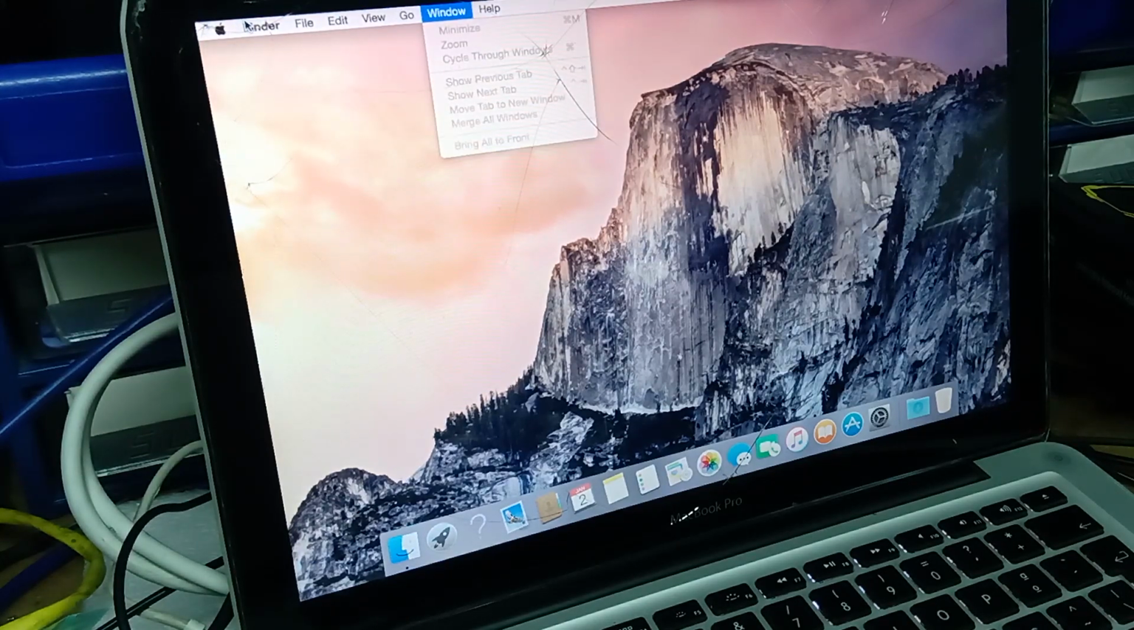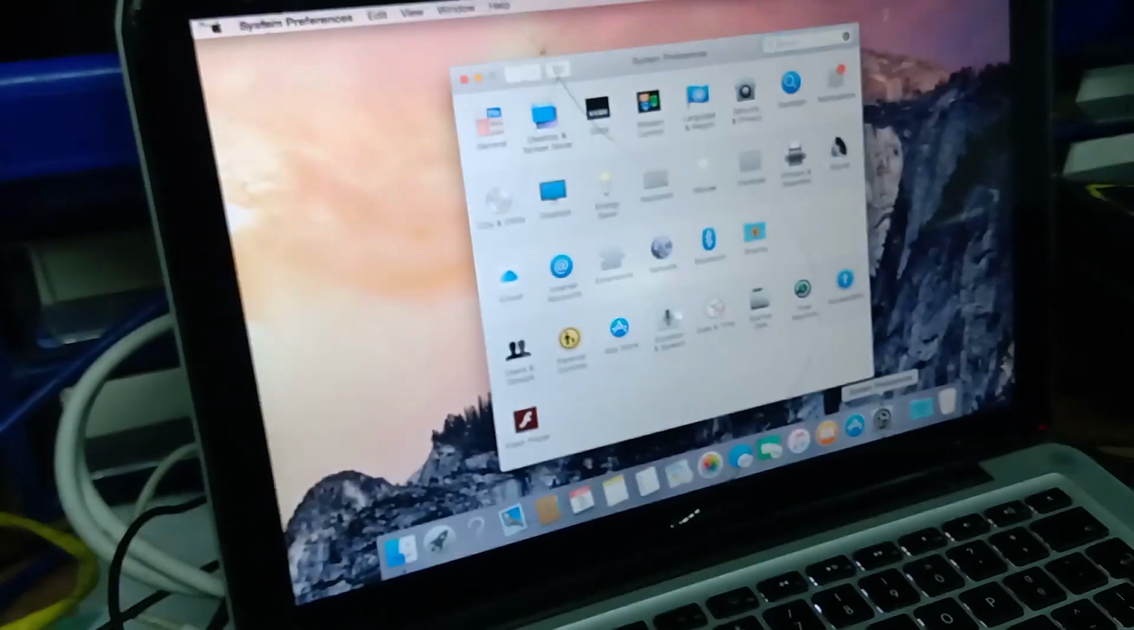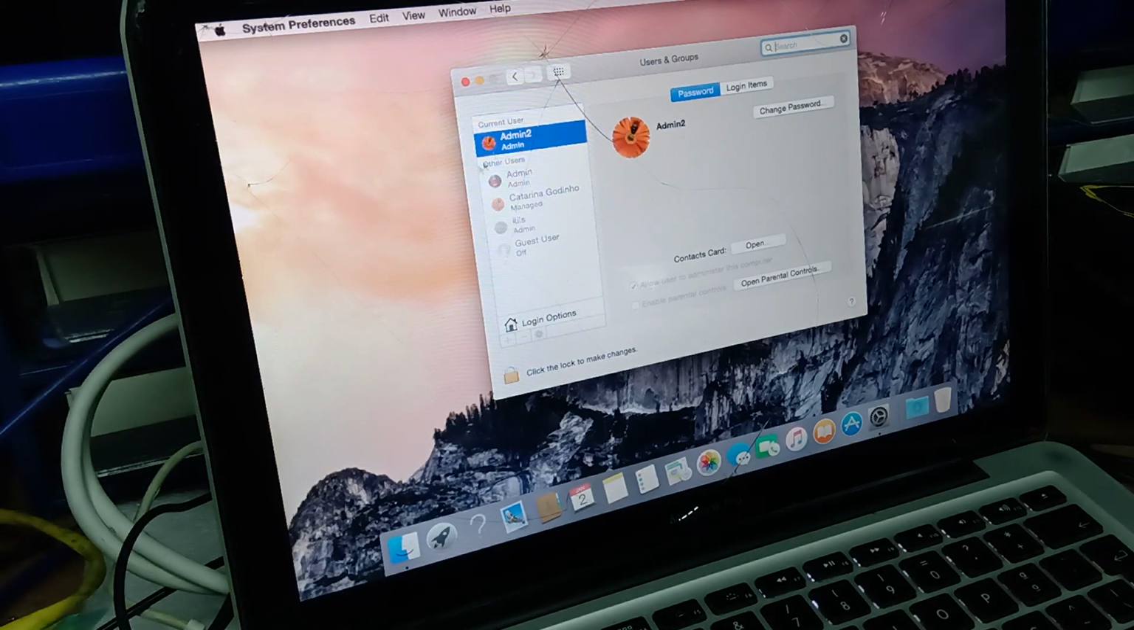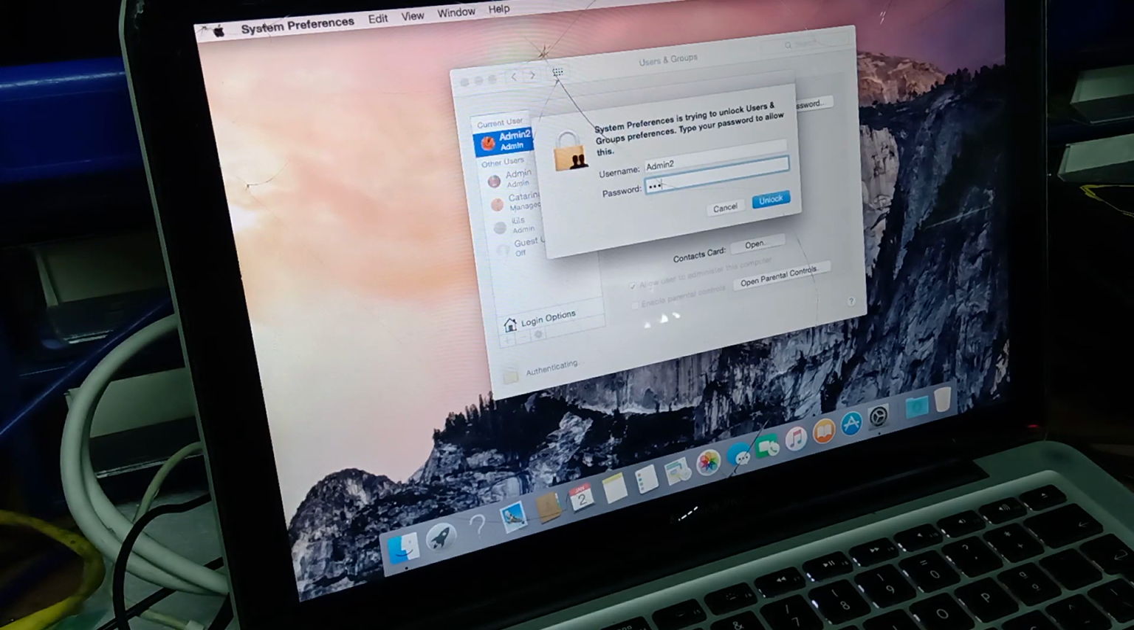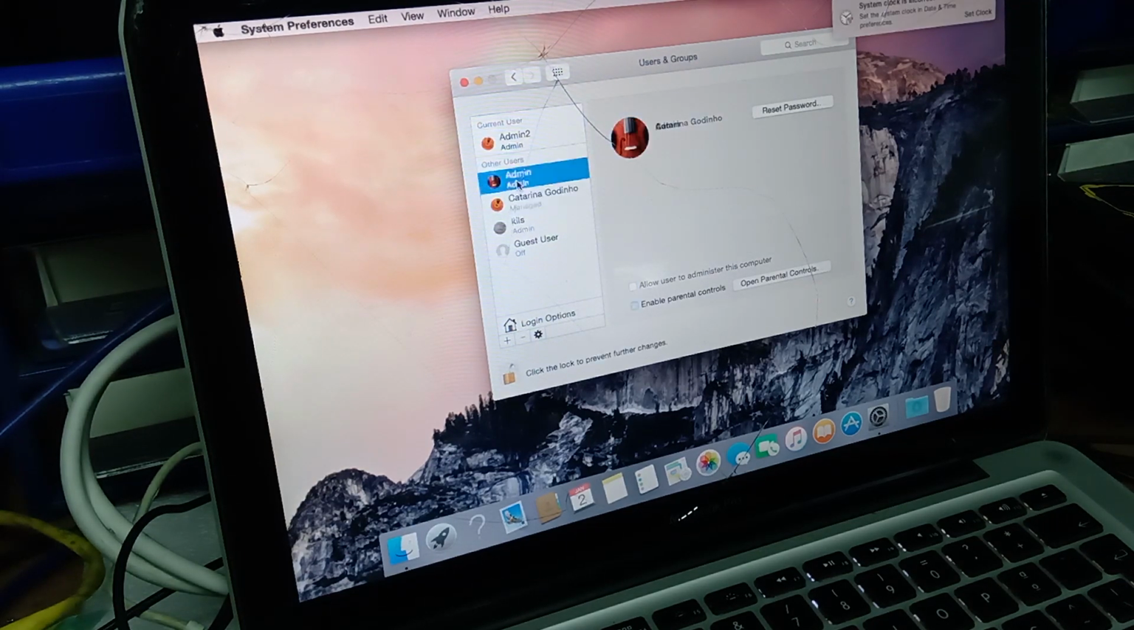We're going to go to the little Apple logo, to System Preferences. We're going to open up Users and Groups. Now we've got a few users that are unselected, and you can't press on anything, so you're going to have to press on this little lock at the bottom. You're going to click it. It's going to ask you for the password, which is the one I just put in, 12345. Enter, and now you can change whatever you want.